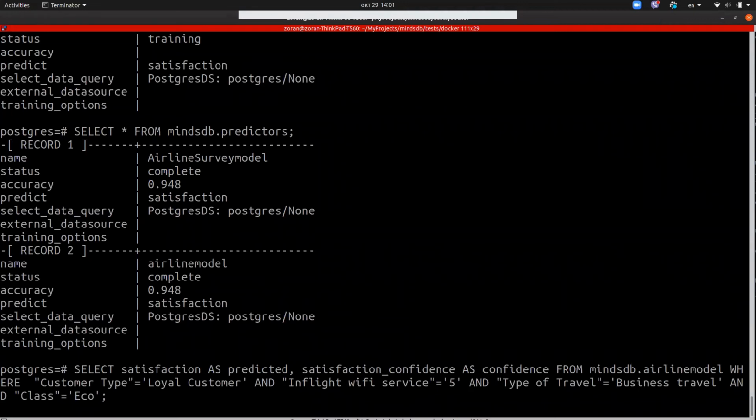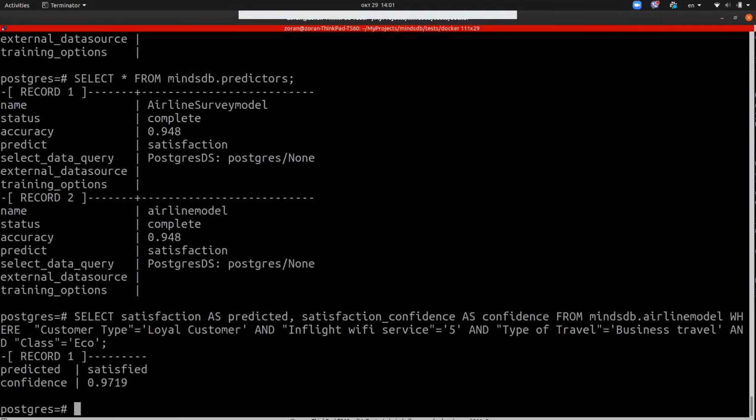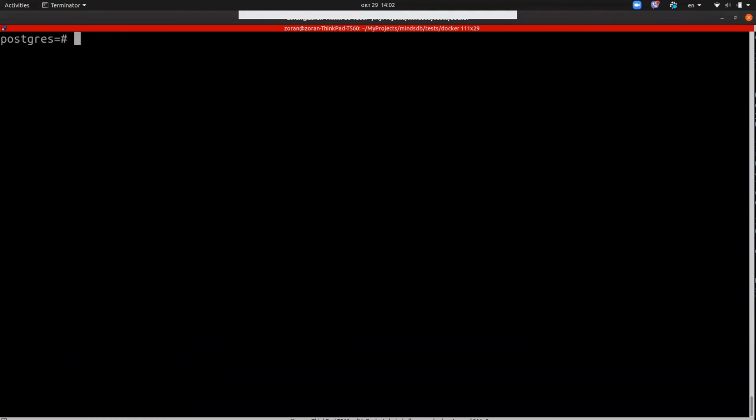So if we run the query, it will take a few seconds before MindsDB provides answers back. And right now you can see that MindsDB thinks that the predicted value is satisfied and the confidence for it is around 97%. There is an additional column that we can select using these select statements that is called the explain function, and it will provide us additional information about this prediction.